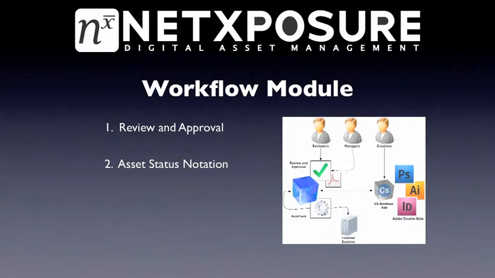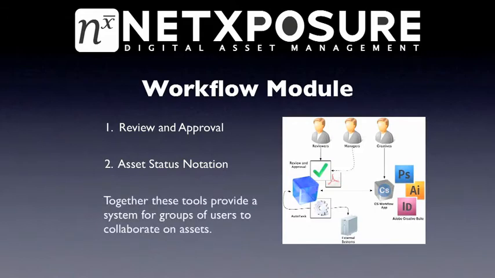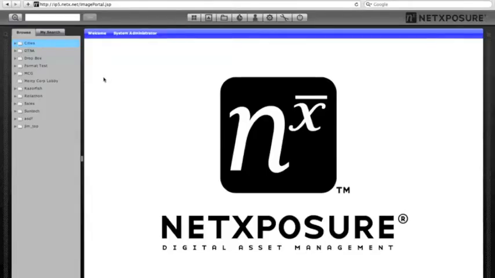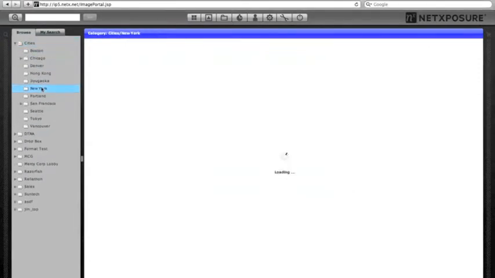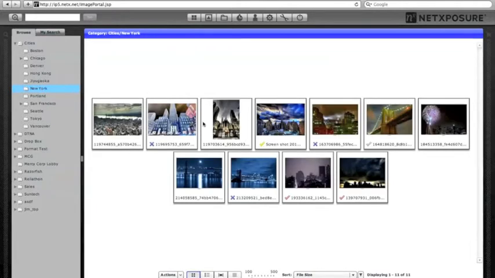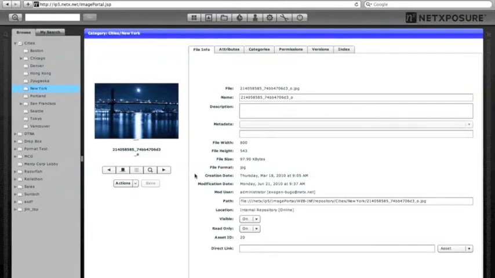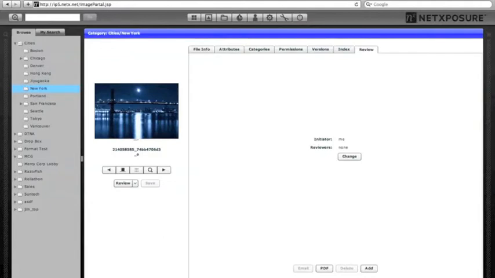Let's take a look at review and approval and asset status notation. Together, these tools provide a system for groups of users to collaborate on assets. Okay, let's go into a sample category of files and start a review on an asset. Pick this one. And the first thing we're going to do is go into the Actions menu and hit the Review option. You'll notice that a new tab comes up that says Review.